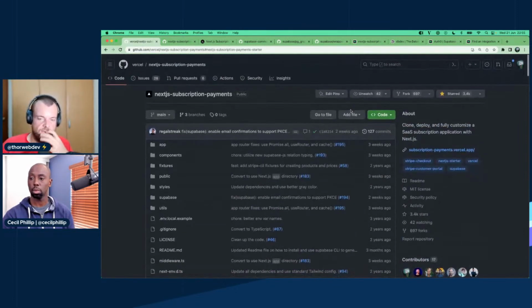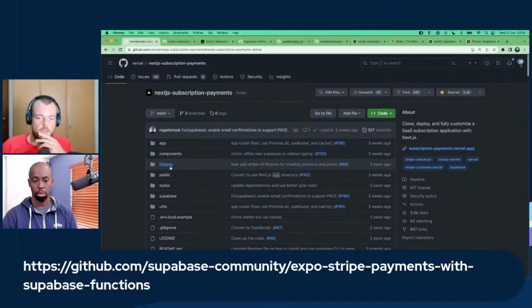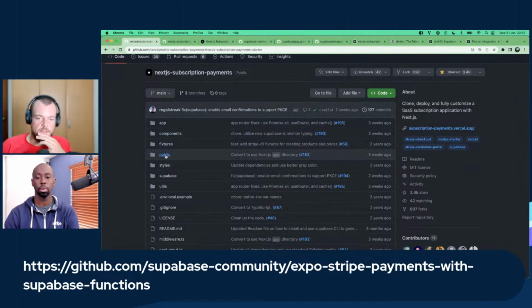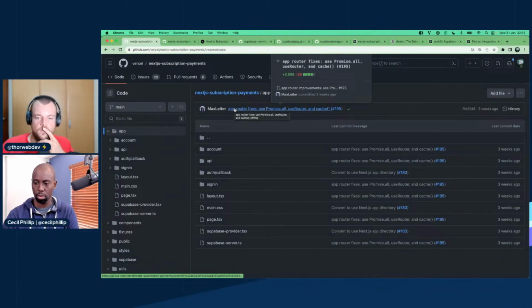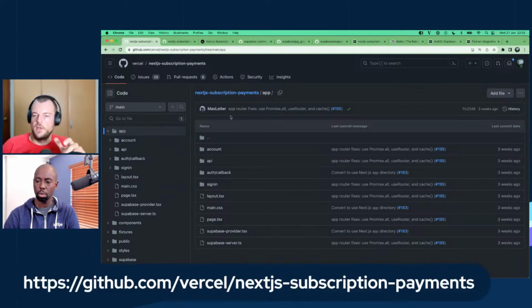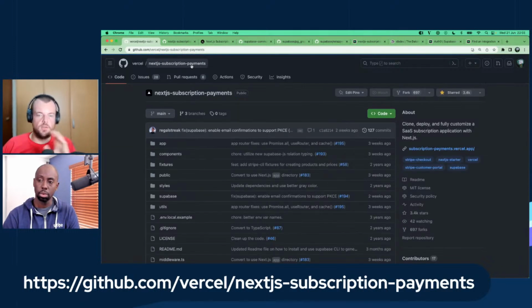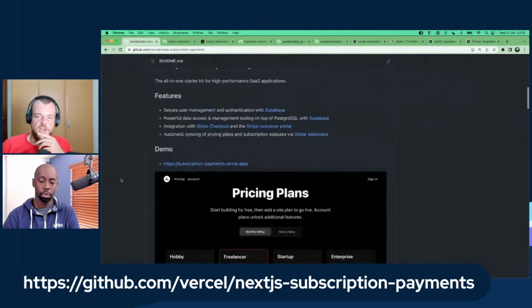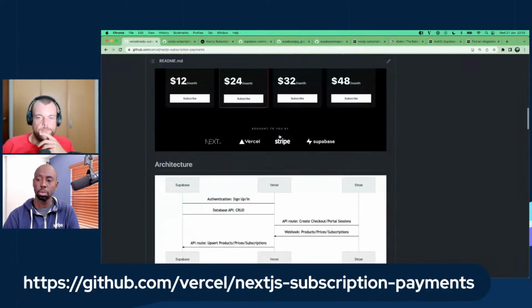Someone in the community migrated it to use the new, what is it called, app directory, app router. That was really helpful. So it's up to date to Next.js 13, app router, all of that. So if you want a cutting edge Next.js project to build your SaaS, that's a good starting point.